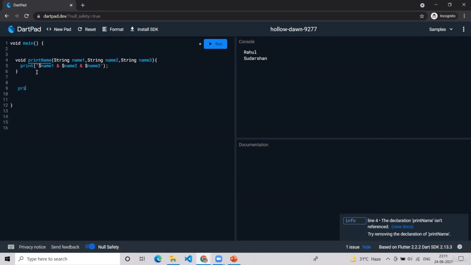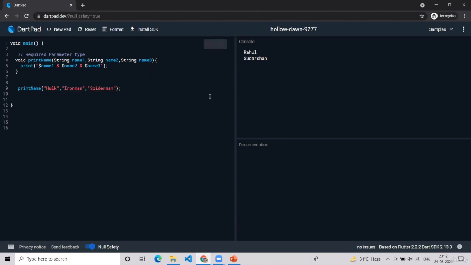Okay, we have our function ready. Now it's time to call it like printName. But if we directly call it like this, it will show an error because it's a required parameter type, which means we have to send a value. I will just send Hulk, Iron Man, and Spider Man. Let's see the output. Okay, you can see all those are printed. So it's very basic, and we have done this earlier as well. But you have to understand what it is called, and it is called a required parameter type.